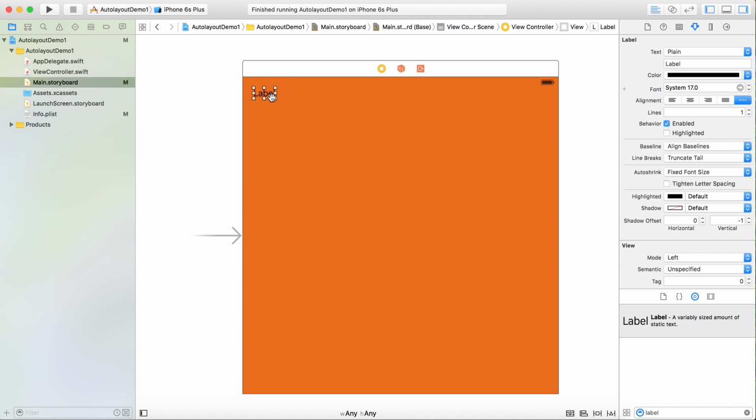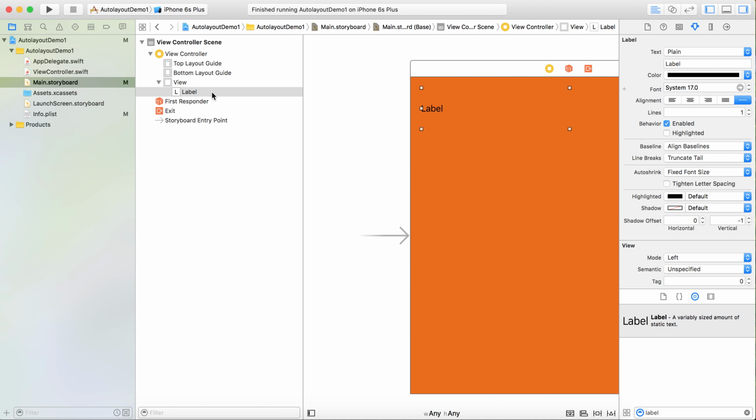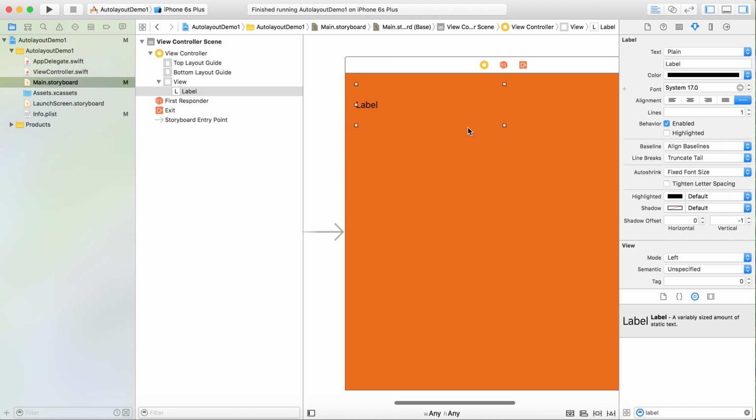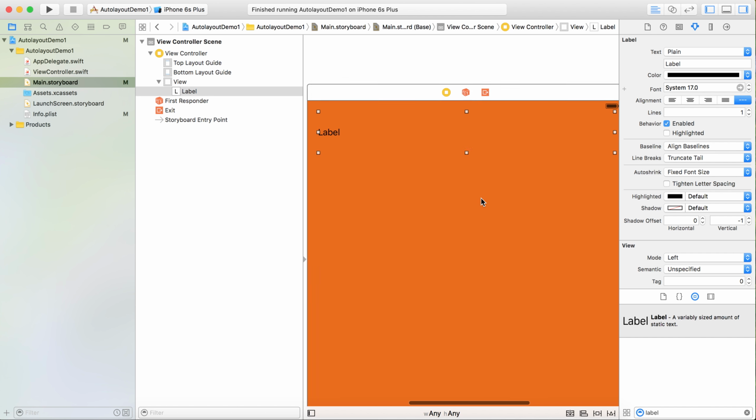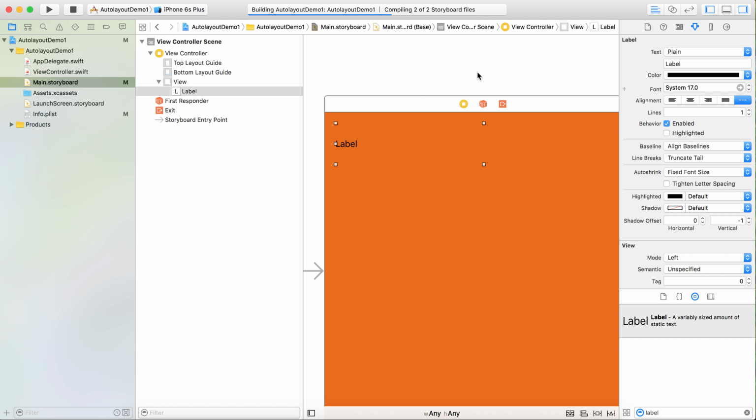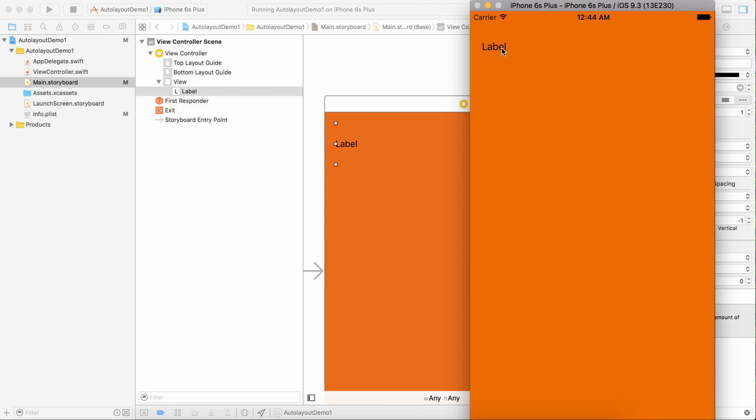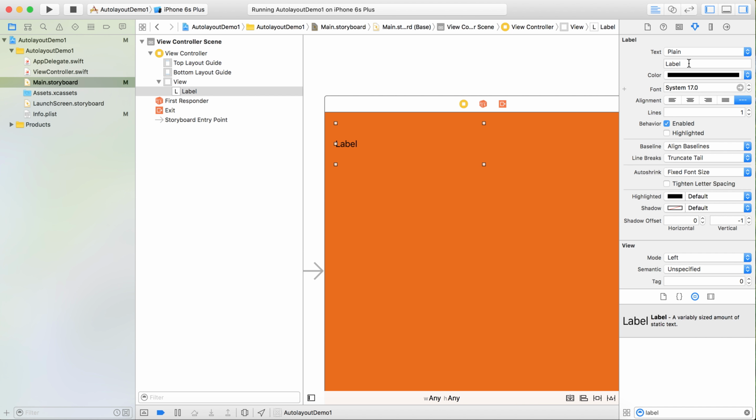You can see there are no errors. In the left panel you can see if there are any errors or warnings or anything else. As of now, if you just run the application, let's see what happens. It is coming okay, but let's add some more content here in the label.